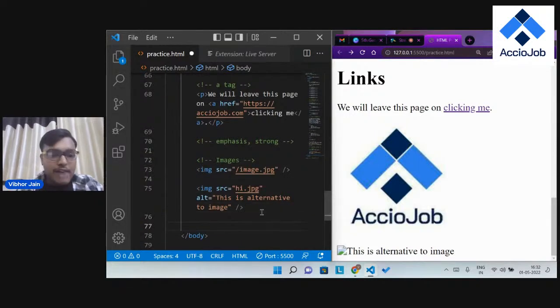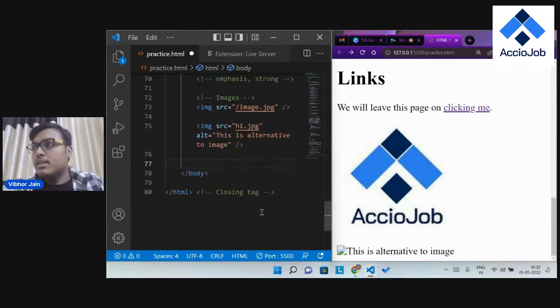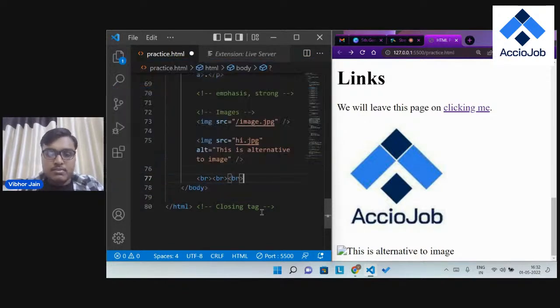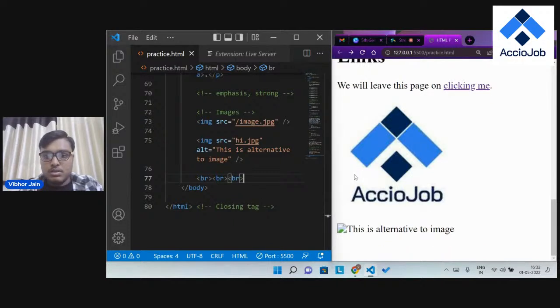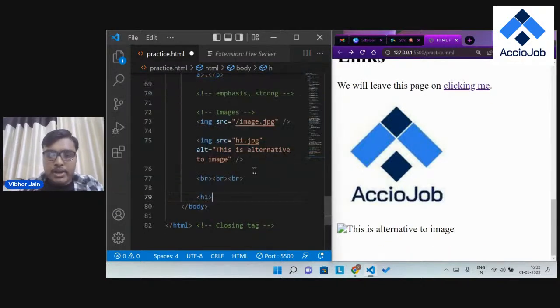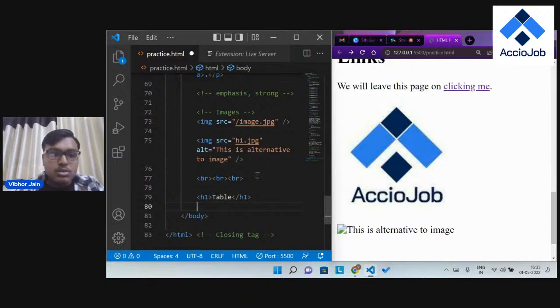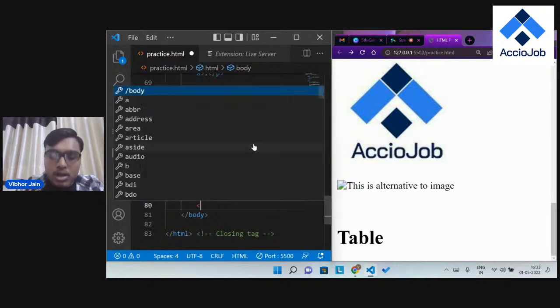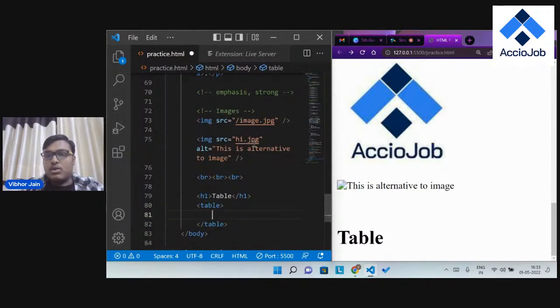Okay, so after image, let's move to another thing which is very important in HTML. Let's first of all take some br tags. Now, a very important thing which we will require very frequently while building any web page is the table. For a table, we have to wrap all the content in the table tag. Anything in the table tag will appear like a table which has rows and columns. Rows are horizontal and columns are the vertical cells of the table.